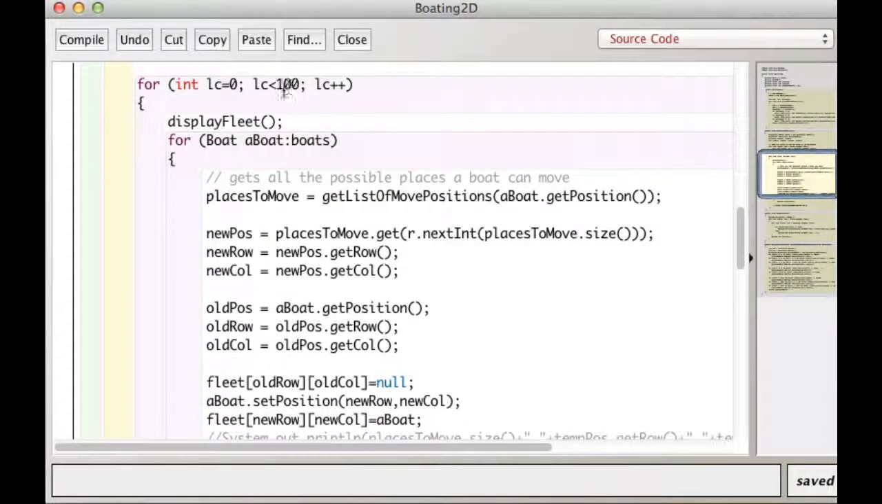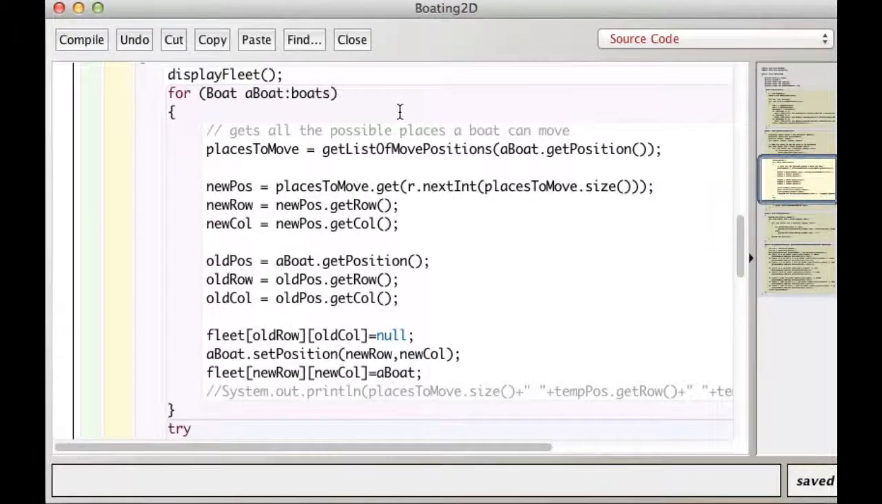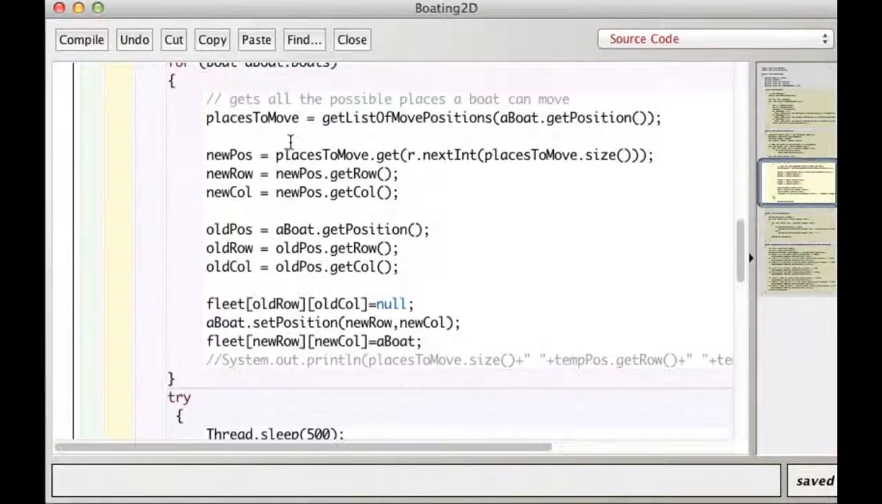Now for 100 times, this is just like the number of moves. You can change that. We display the fleet, which is a method further down. And then this is the version of this for loop called the for each loop. So this is, for every boat object in the array list boats, one at a time, make a boat equal to first the one at the 0 position and so on. Okay, so first we start making a boat equal to the boat at the 0 position.